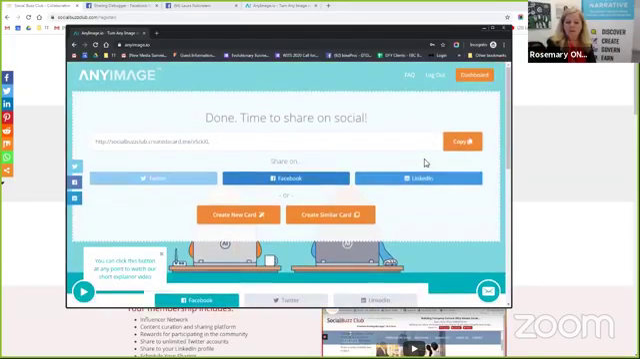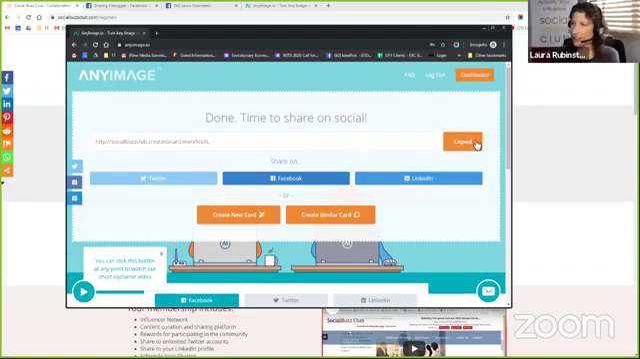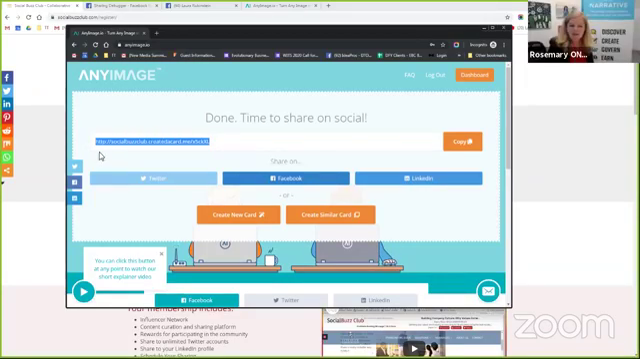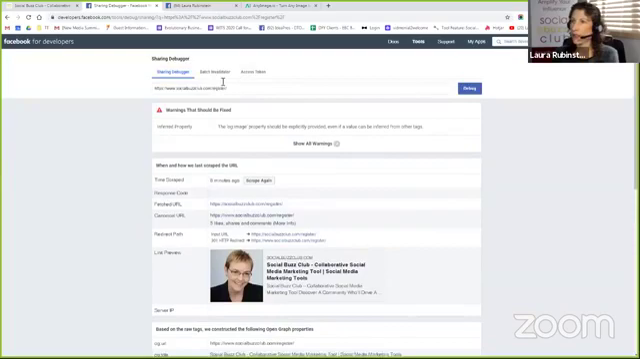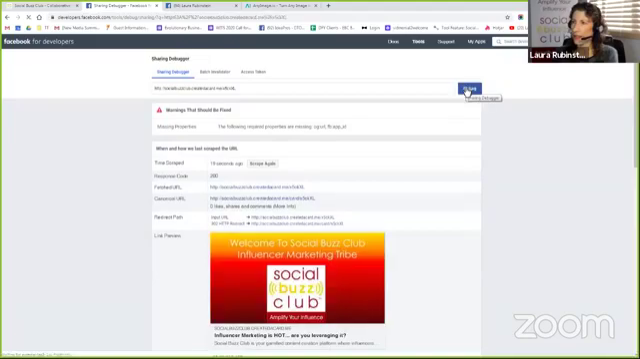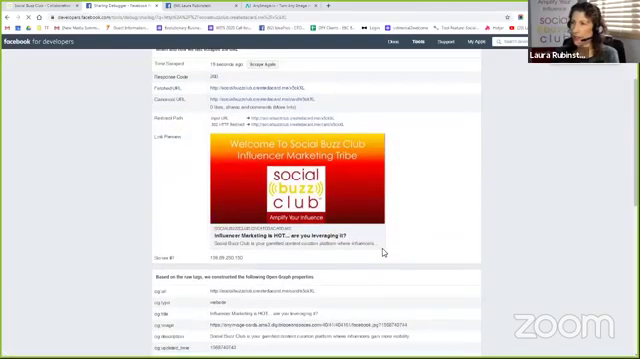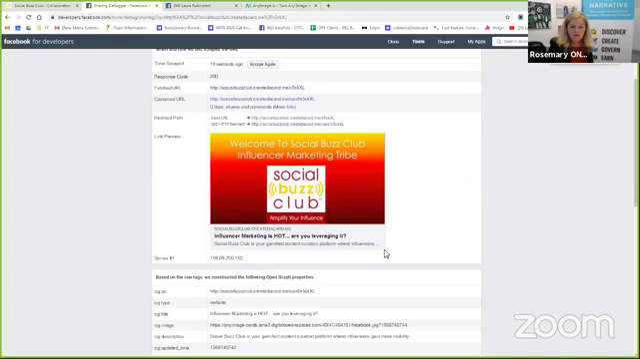Okay, now it created this copyable link. And look, it put in Social Buzz Club in there. Isn't that awesome? Create a card, that's very nice. So really cool. So what happens when we go to the debugger tool and we put in a new URL of my created card here? Okay, and there it is. Wow.